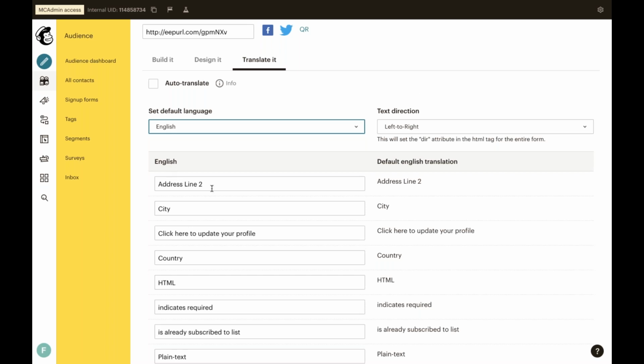However, if you do want to change the wording of the default text, you would need to translate the fields manually. So for example, if you want to translate the form and change the default address to say postal address in your desired language, you would manually do that here.